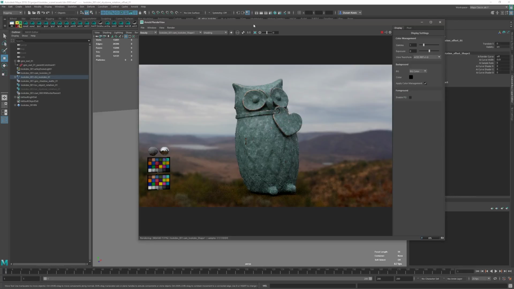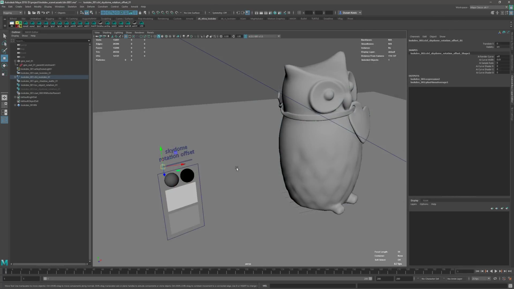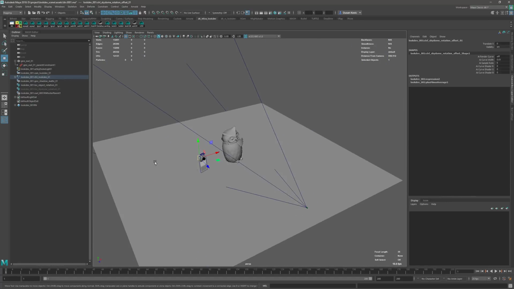And that's about it for this first version of Lookdev kit. I plan to add more features, but they will come in the next versions.